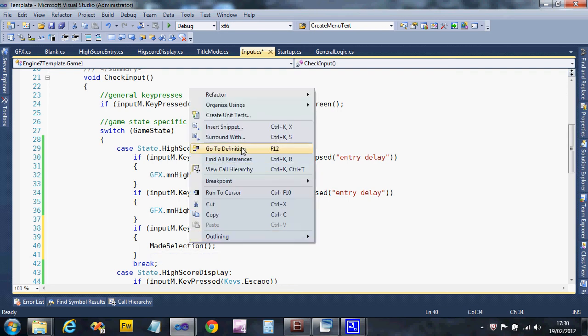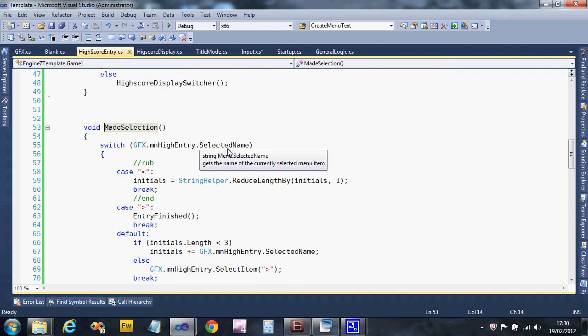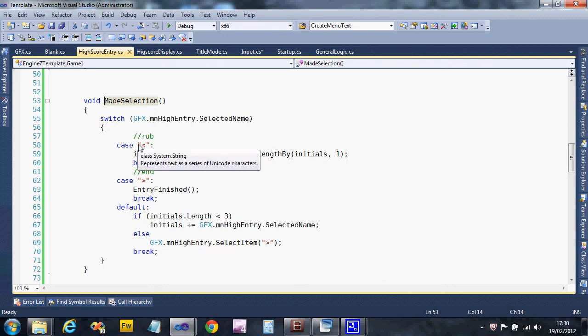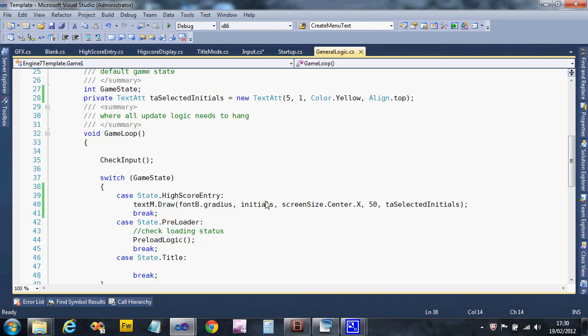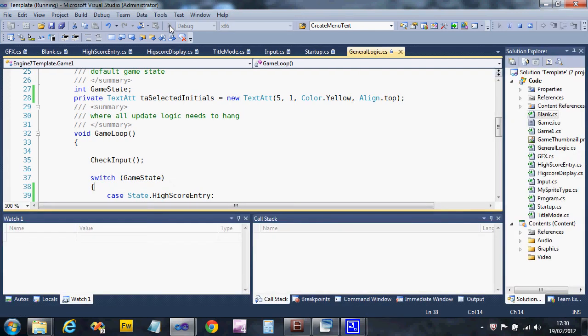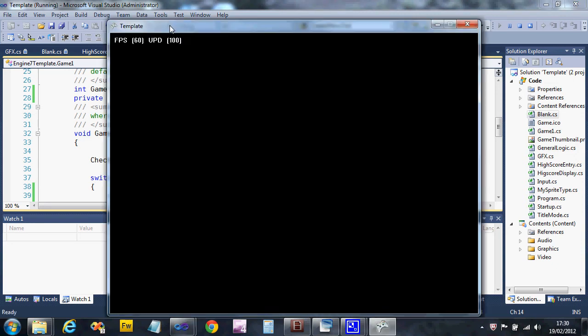Okay, so let's just look at that code again. So we just examine the menu item that's currently highlighted. If it's a rub, we reduce the length of our initials by 1. If it's the end character, remember that means end, we say let's finish the entry, and that doesn't work yet. And as long as we've got less than 3 characters, we'll add the currently highlighted thing to our display. And we've got in General Logic this to display our initials. So let's try that and see what it does. Okay. If you want more than 3 characters, then you've only got to change that to 3.